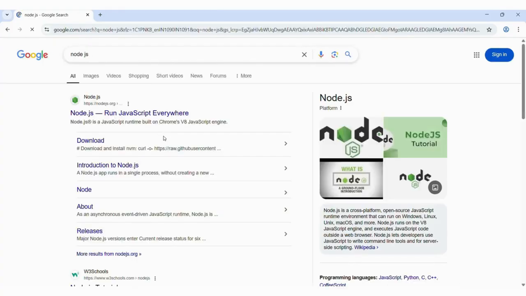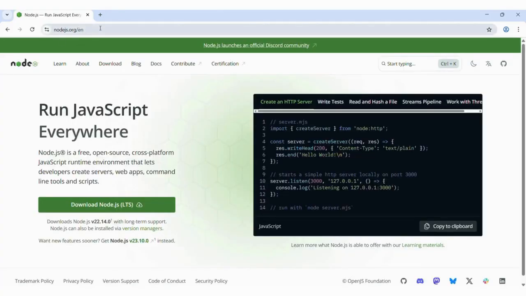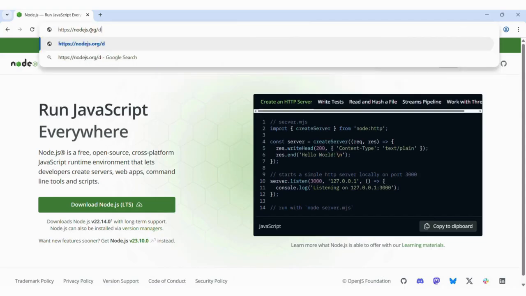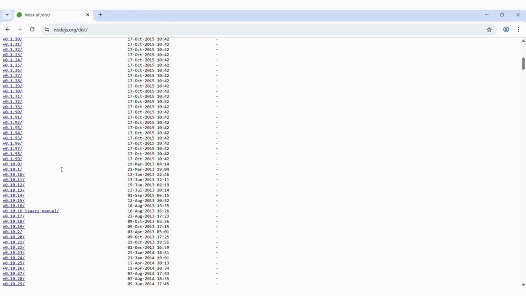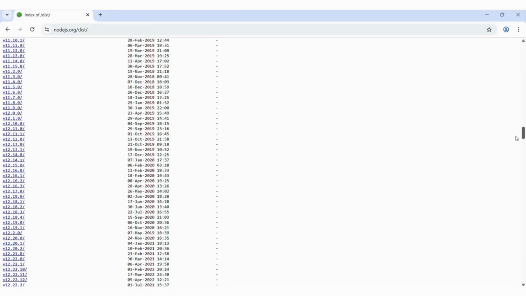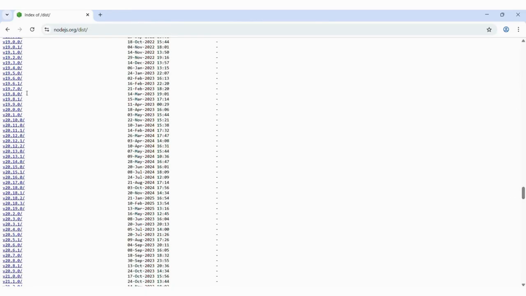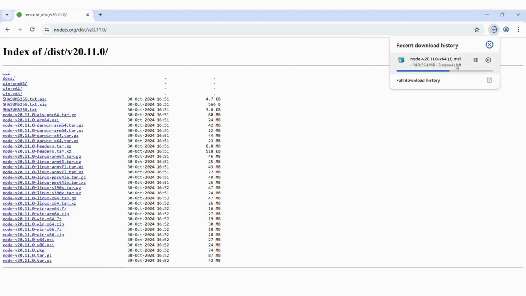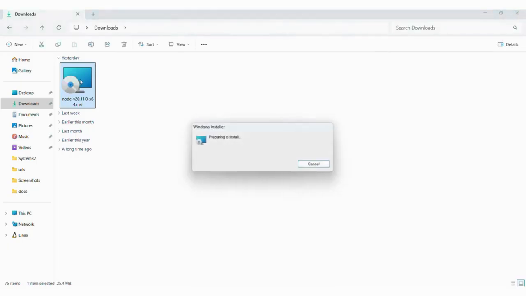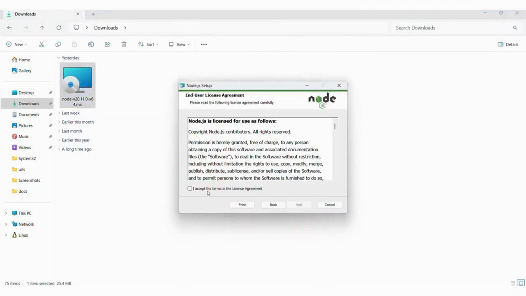To download Node.js, type Node.js on your web browser and visit displayed URL. And look for version 20110. Then click on it and download the MSI version. Simply click on download file and install Node.js on your local machine.